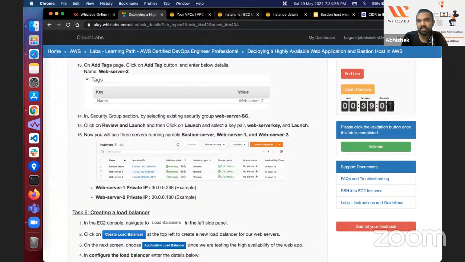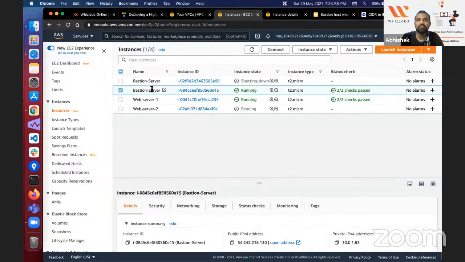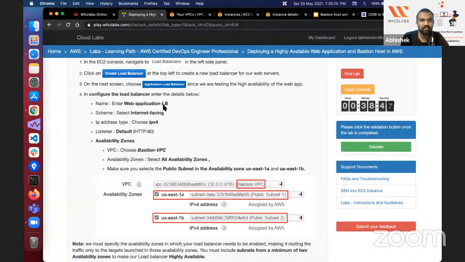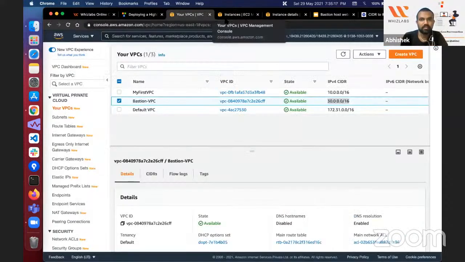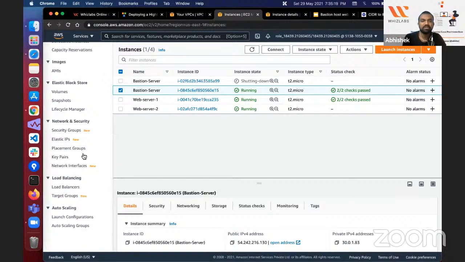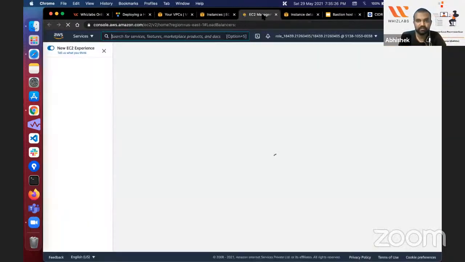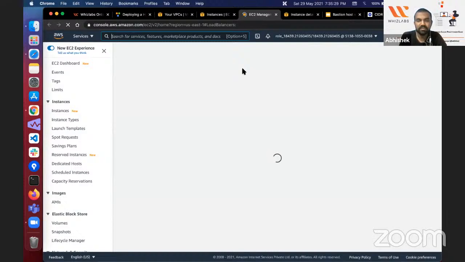Okay, so there are three servers running. The first is the bastion server, which will be used to SSH into web server 1 and web server 2. Now we will create a load balancer, which will be of type application load balancer with the name web application LB. So I will now navigate to load balancers. Always remember, the load balancer is present in the EC2 console at the end. You can click on load balancers, and this will be the UI.